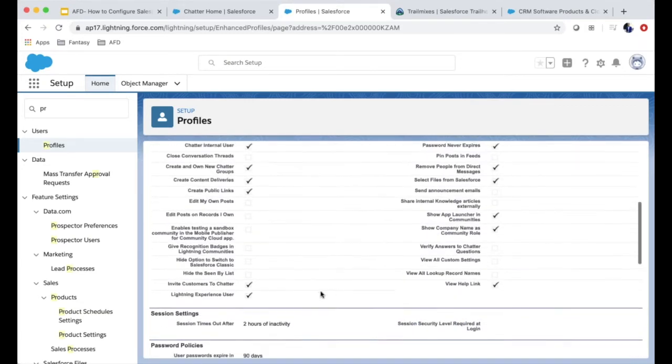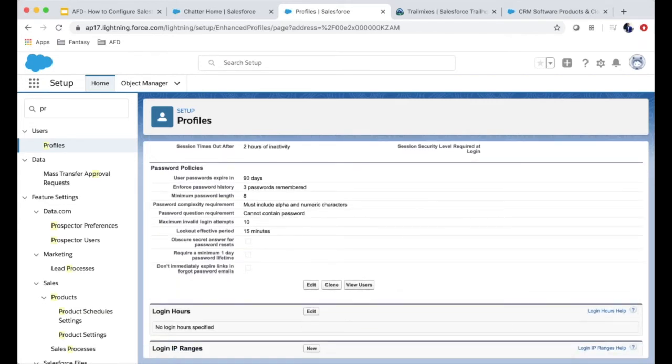Here also you could set password policies for your profile. You could set this one up for the whole org, for everyone. You could also set this up per profile. So maybe your sales team, your marketing team, or your contact center team could have different password policies, but in most implementations they are the same. Okay, you could set password expiry, how many passwords you can reuse.